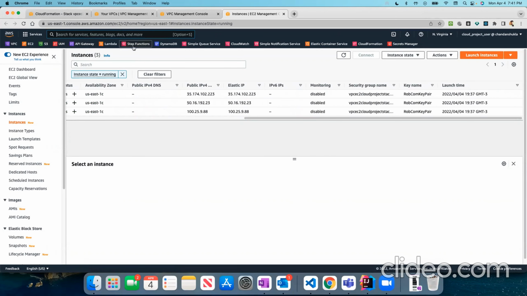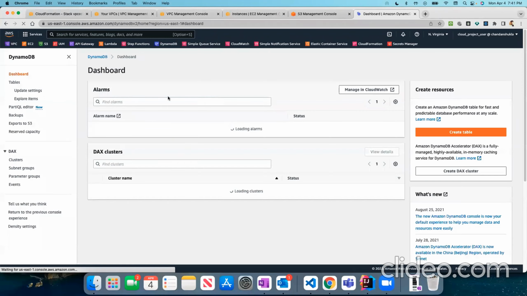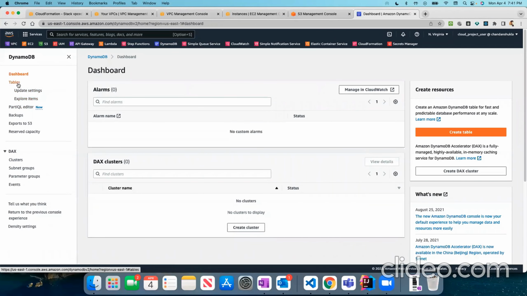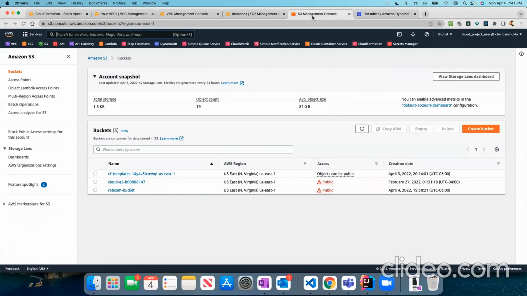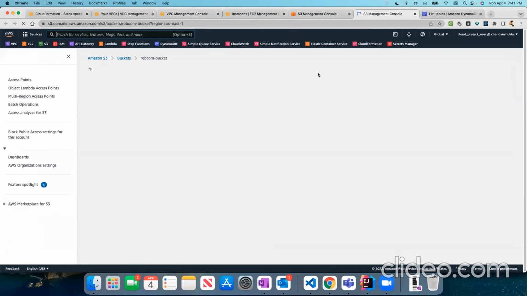Now we can go and check the S3 and Dynamo. So this is Dynamo. Okay, let's go to tables. Yes, 2 tables were created, orders and products. And now this is the bucket that was recently created, on 4th April, current time. So you will be using this to push the products here.